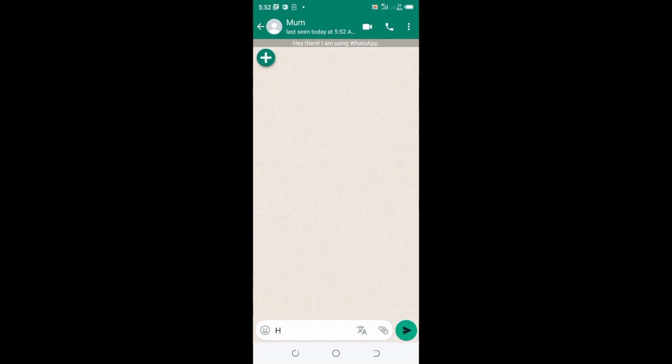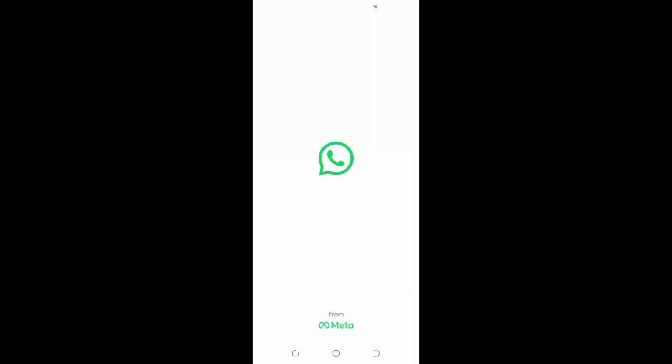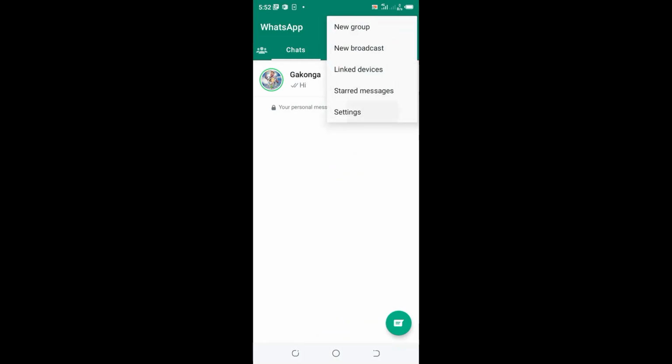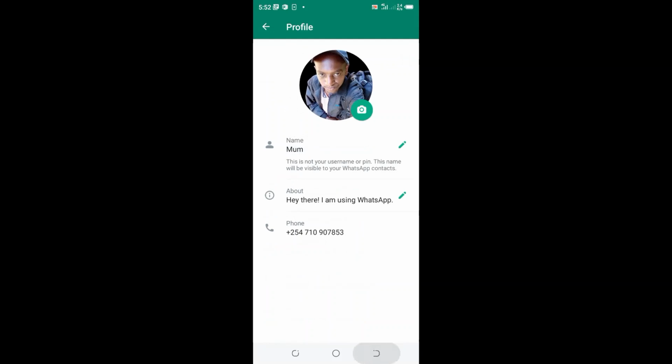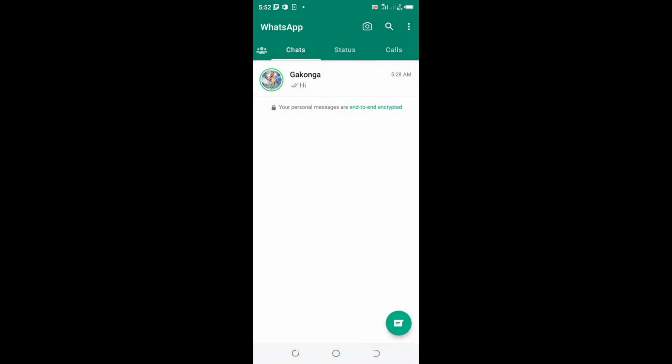You see, I cannot see the profile picture, though on the side of Messenger WhatsApp I have a profile picture, but on my side I cannot view it. That is the simple way you can hide your profile picture in WhatsApp for specific and certain contacts.